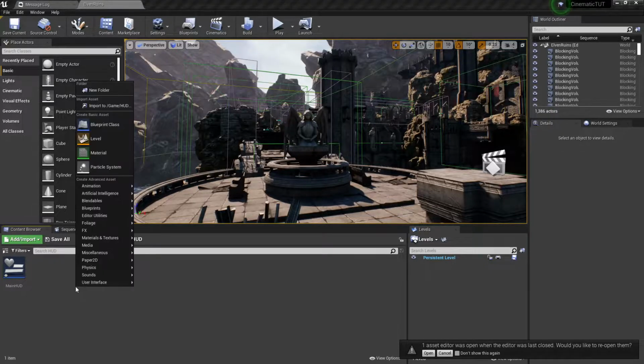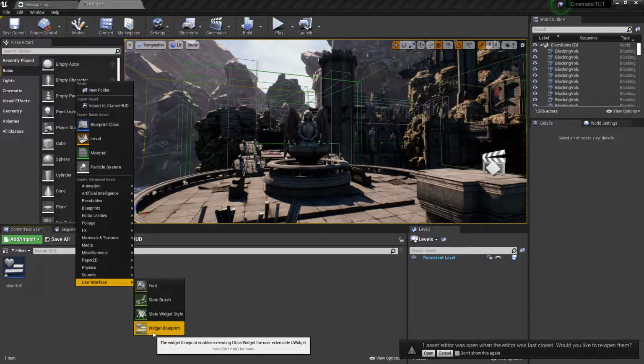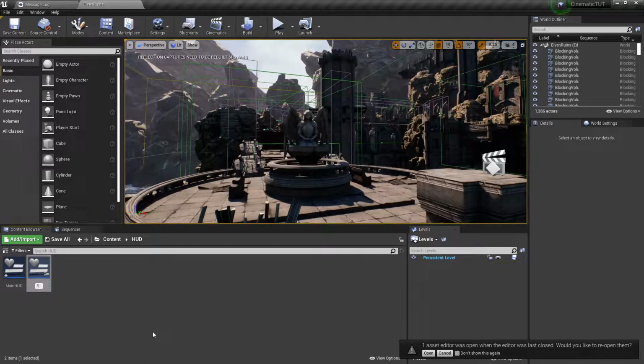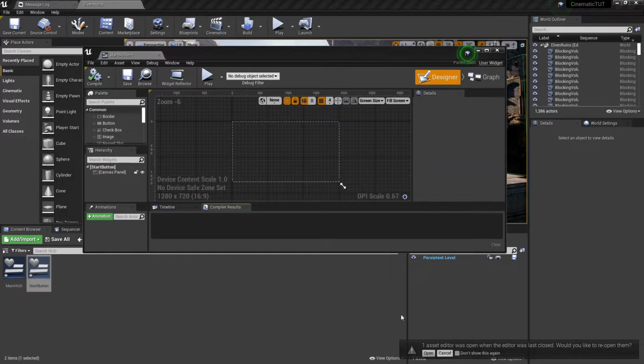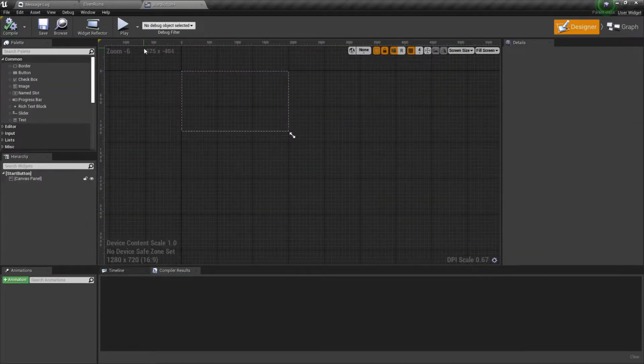So next what we want to do is go to user interface again, and let's create another widget blueprint. And this one's just going to be a start button, or start game. Start button is probably more appropriate because this is actually going to be the clickable button for our game. So let's open start button. Just tab this to the top.